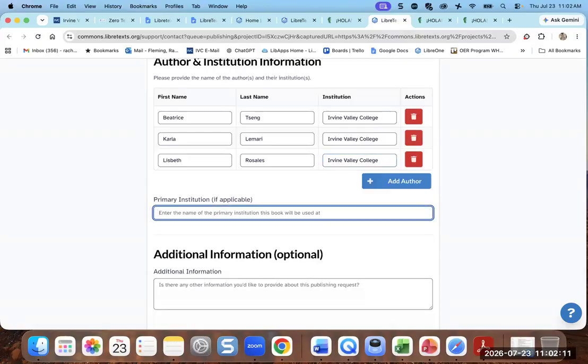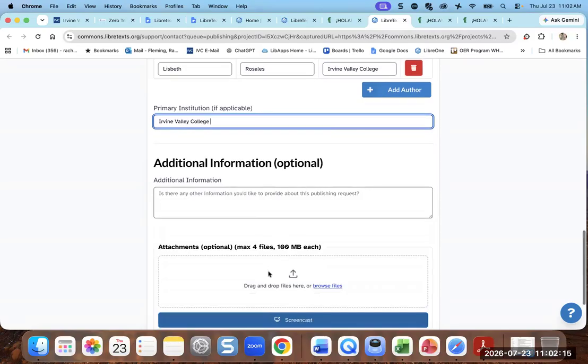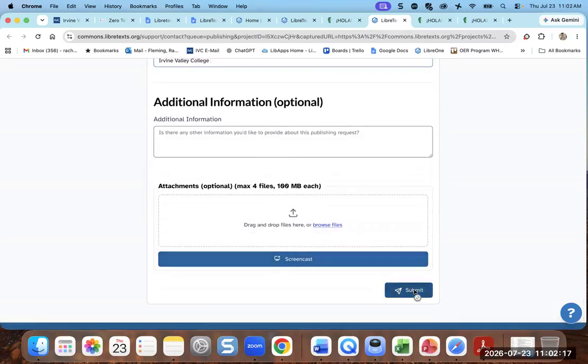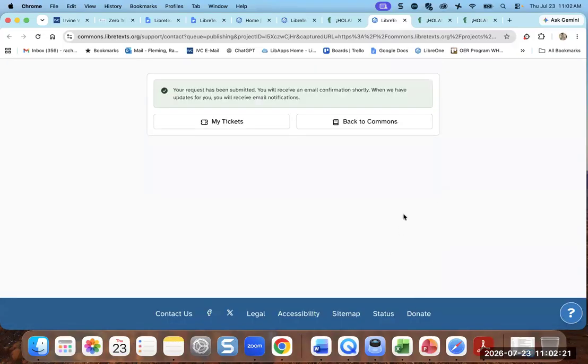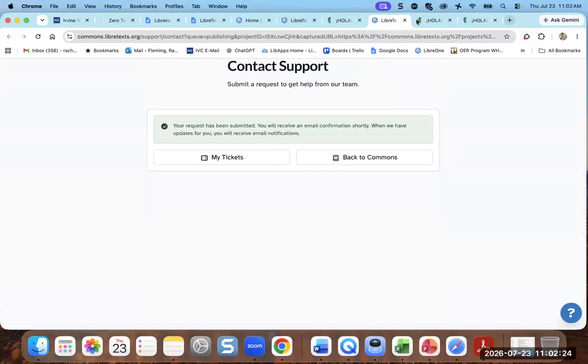Primary institution is Irvine Valley College. If you had any additional information, you'd put it in there. We don't need anything else. And so then we hit submit. There you go. Now we have ours in. We have an IVC repository through LibreTexts because we are LibreNet members.